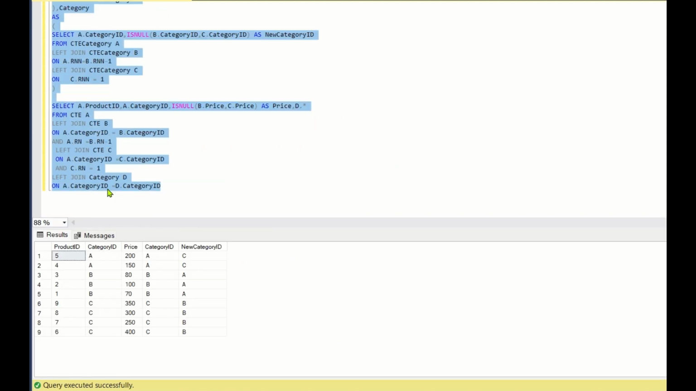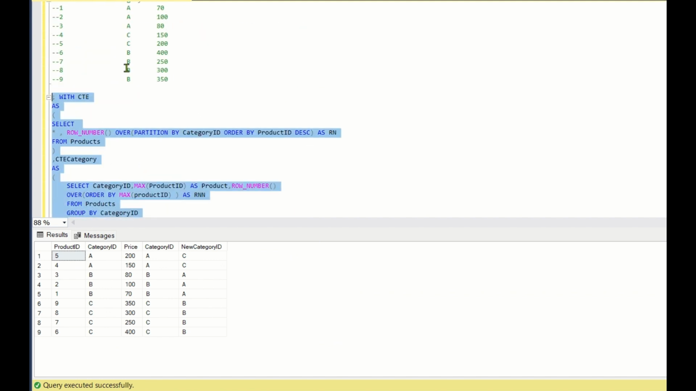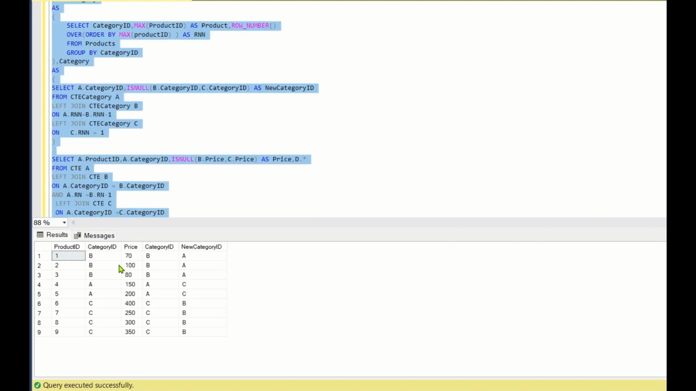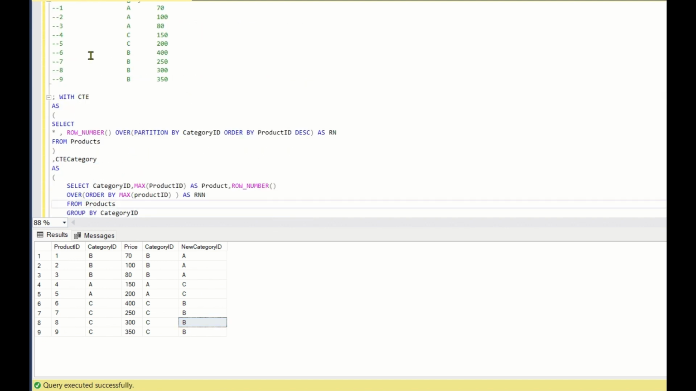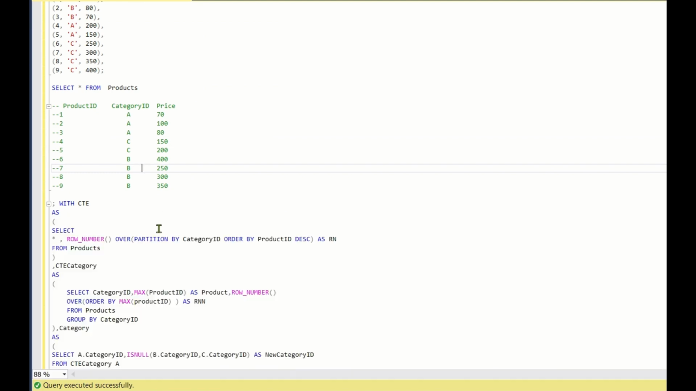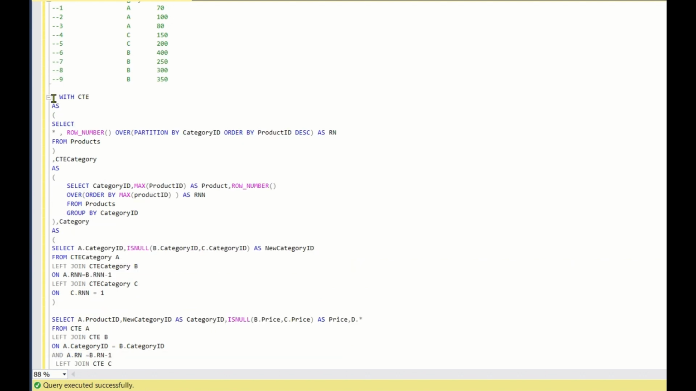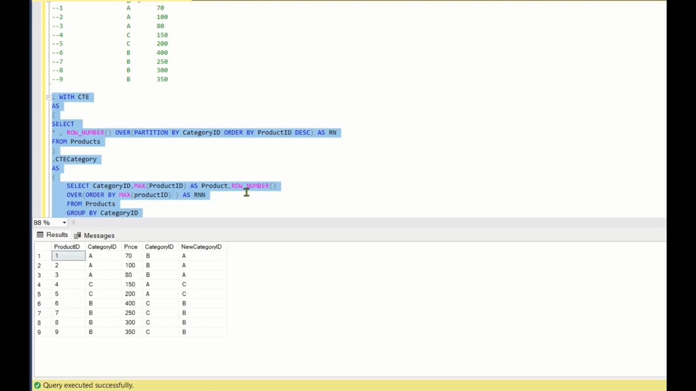Yeah. So if you see, let us do an order by also, order by 1. So if you run this, you see B has become A, A has become C, and C has become B. Is that what we want? Yeah, that is what we want. So here instead of A dot category ID, I will replace it with new category ID, as category ID. So now if you run this, let us see if you are getting the correct output.